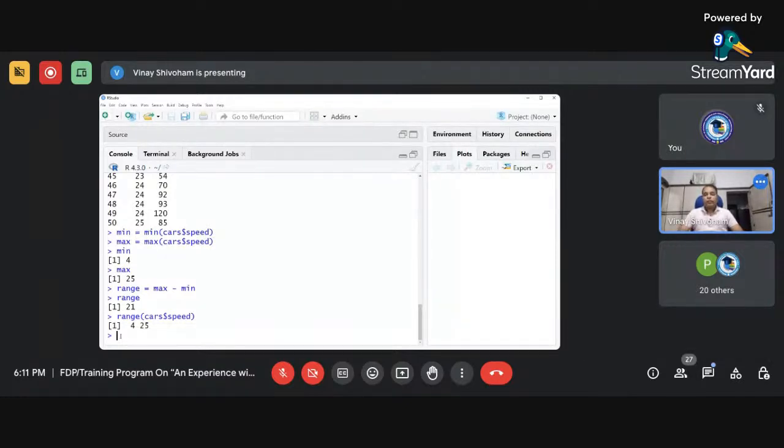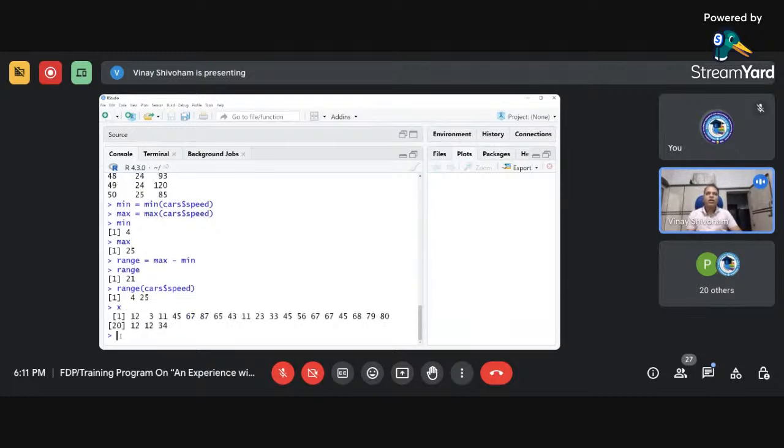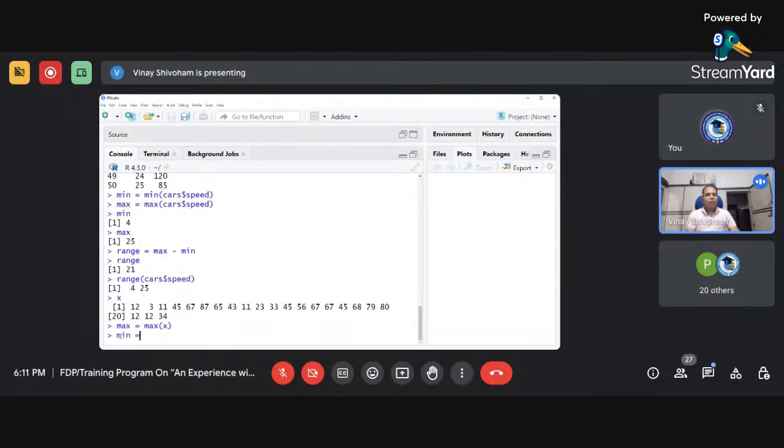This time we'll calculate some more data. Suppose this is our X data, X variable that we have created for our practical purpose. You can use maximum and minimum directly here. Maximum of, I am changing the variable. Max in max, now find out the maximum of X. This time in the minimum, find out minimum of X.